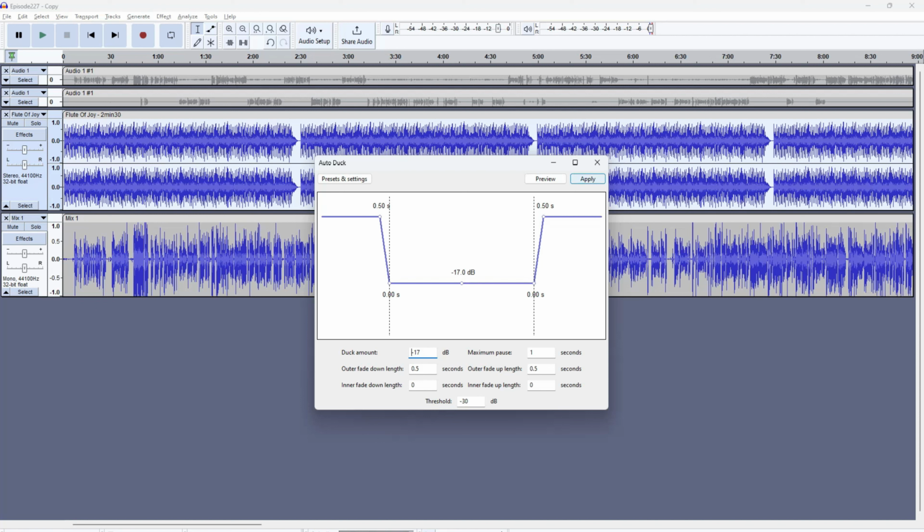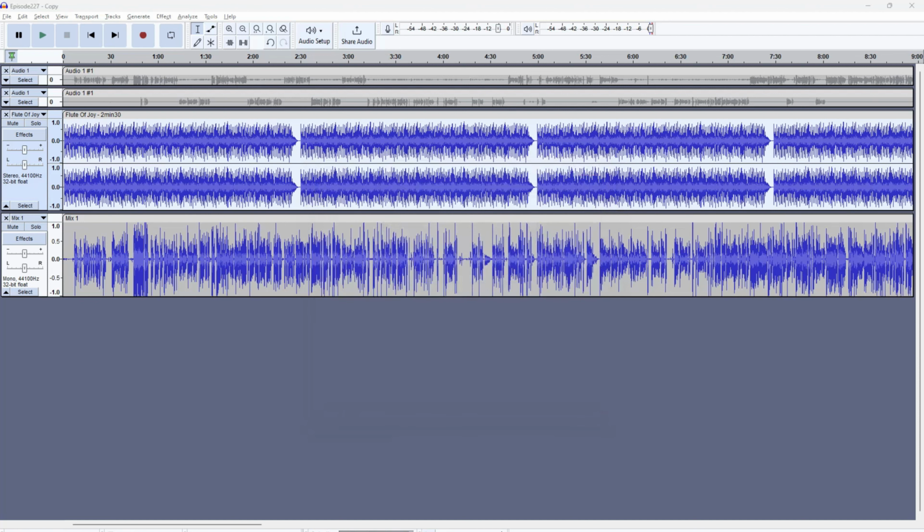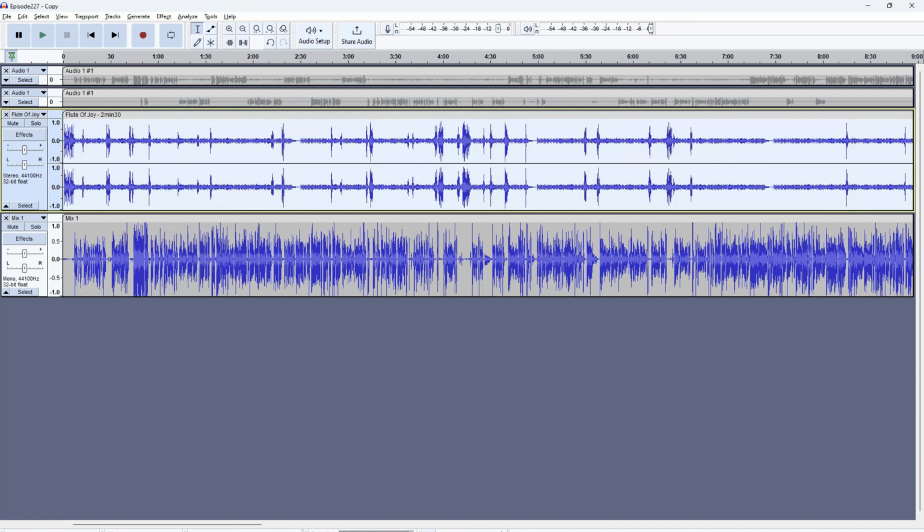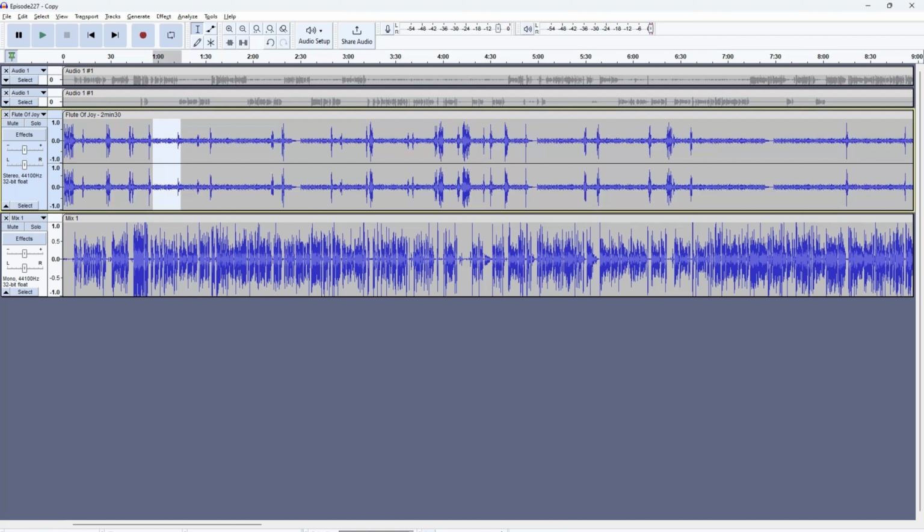So let me quickly show you how this happens. It will say applying auto duck. Once it is done, you can see that the auto duck has been applied. In these places where there is an audio of a speaker, this background music is pretty subtle, and wherever there is no audio of the speaker, you can see the background music is a little louder.